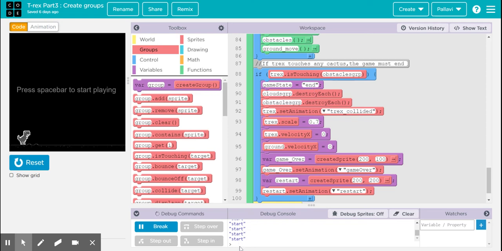We can check the status of the console.log of this variable game state in the debug console here. So whenever I press the run button, you keep an eye on the changing state of the game. So let's first complete the conditions for the game to end. So the game state will be changed. Then we want all the obstacles and clouds to be destroyed. So you destroy each. Use this command, destroy each.